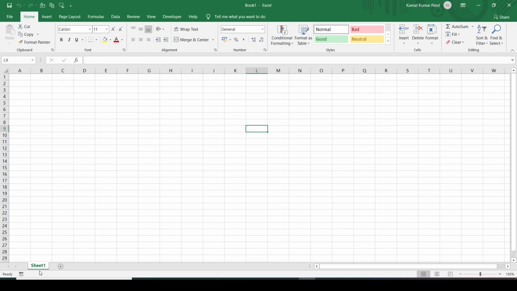We can see this is Sheet1, but we can create as many sheets as we need by clicking on this plus icon. Currently we are in Sheet1, which is the default sheet. We'll see with an example how it works, how we can store data in Excel and how we can manipulate our data using some functions and different commands. We'll see a few examples in this video.